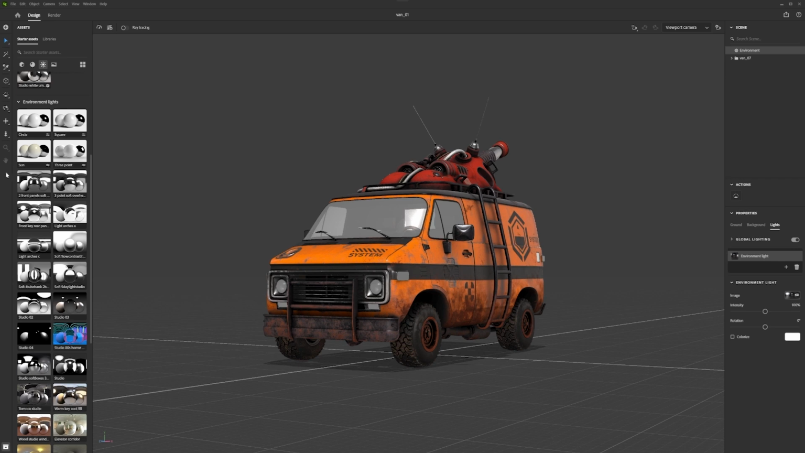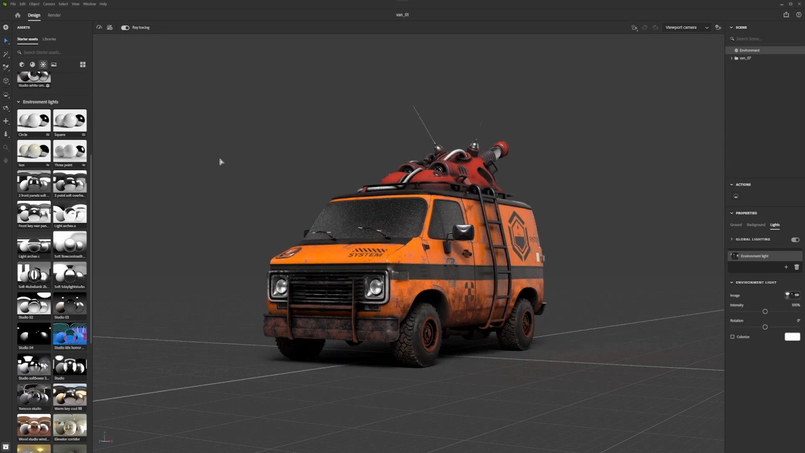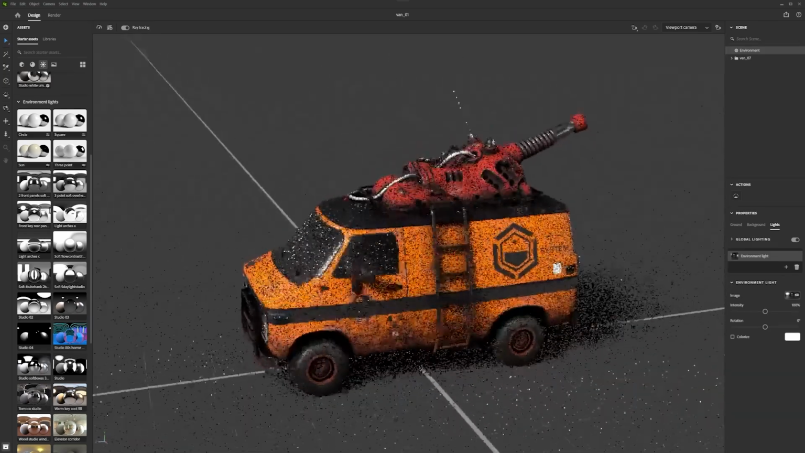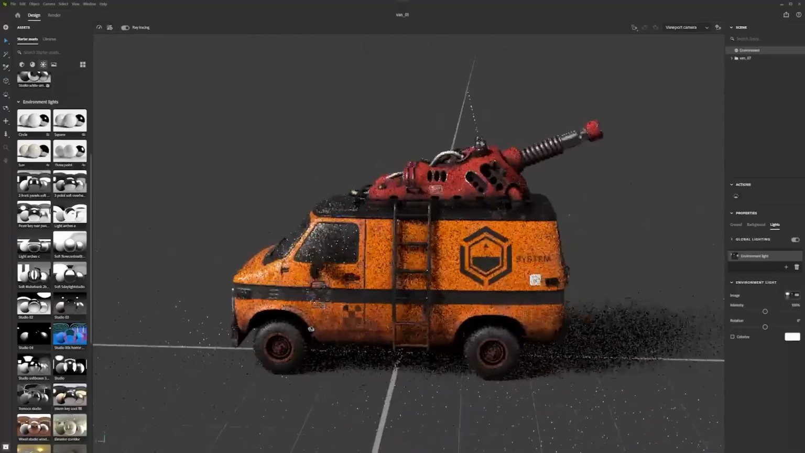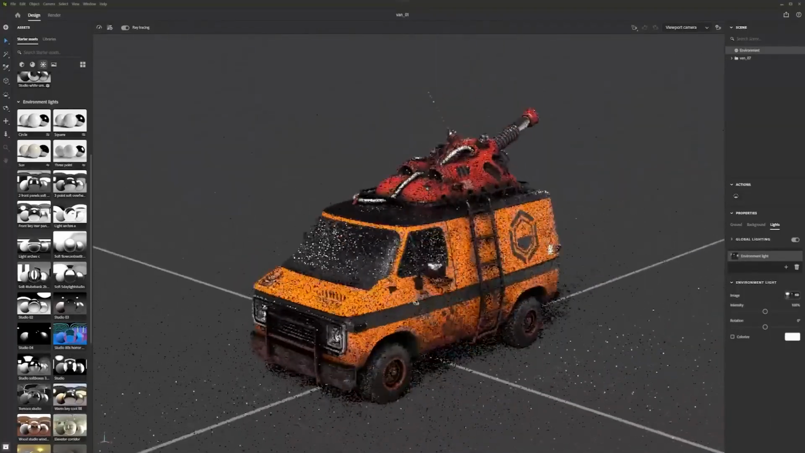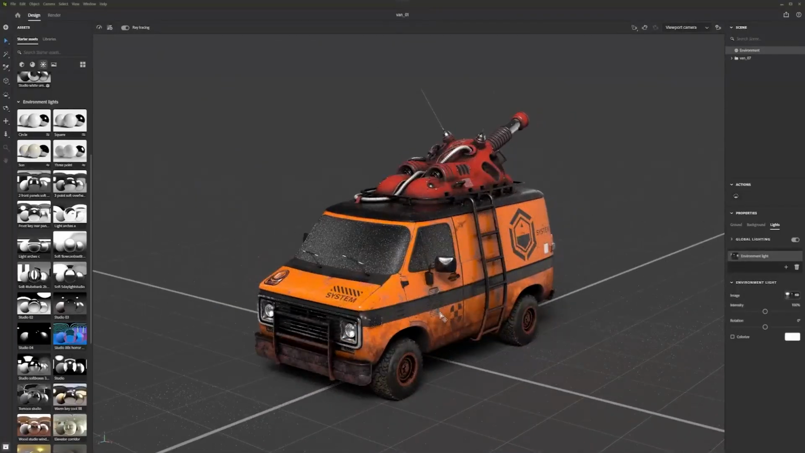And so when you create a new scene in Stager, you actually start with one of the default studio lights. So if I click here on ray tracing, Stager is going to start rendering your scene. And as soon as I move the camera, it's going to stop rendering. But when I let my camera go, it's going to start rendering again, and it's going to start polishing the scene.